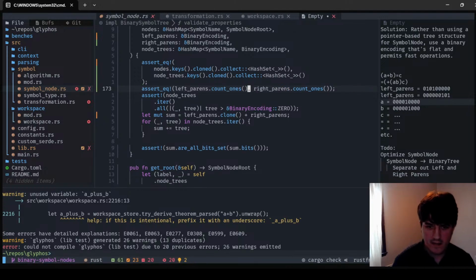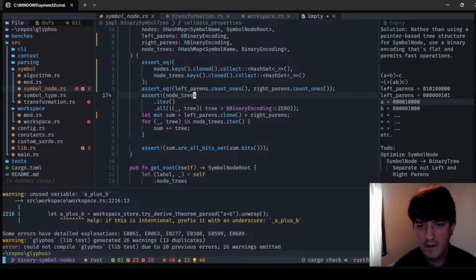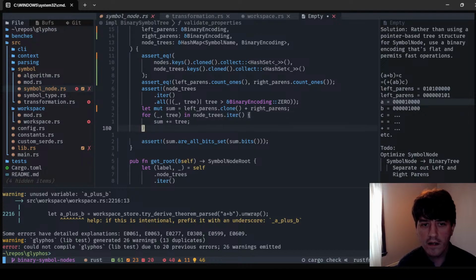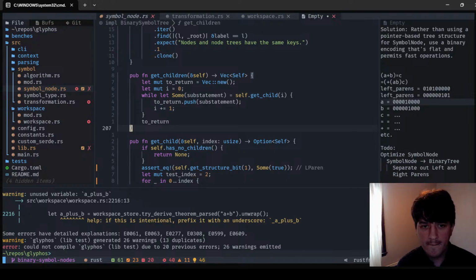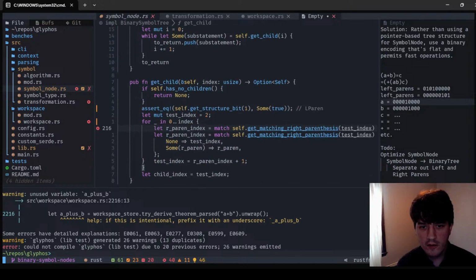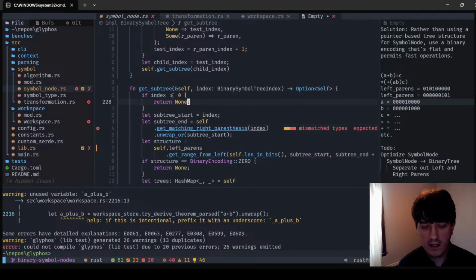The problem is that bits returns based on, if there's a bunch of leading zeros, bits doesn't know how many zeros are in front. And for left parens, we know that there's exactly one 0 in front because there's always an object in front of any parens, even if there are no parens. But we can't actually confirm that with the other ones. That's okay though. Okay, I think this is fine. Get root shouldn't matter. Cool. Get matching right parenthesis is gonna matter.